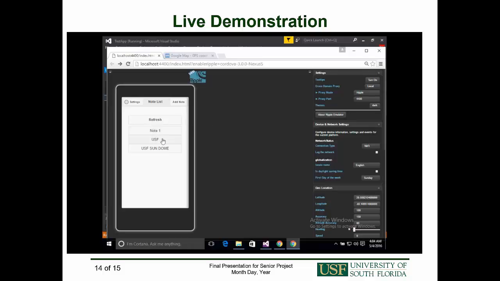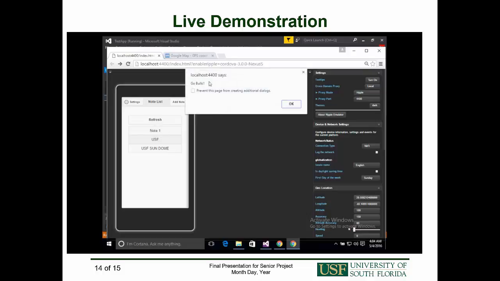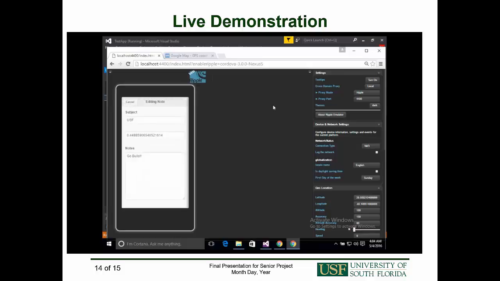So this is the USF. I'm pretty sure the note for this USF is Sundome Gobles, actually, Gobles. So when I click on it, it should say Gobles, which is the note of this subject, USF. Okay, so do you want to edit this note? I would like to say yes.